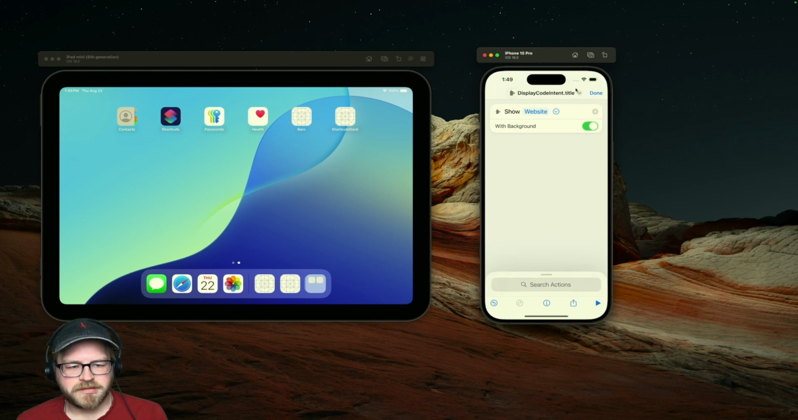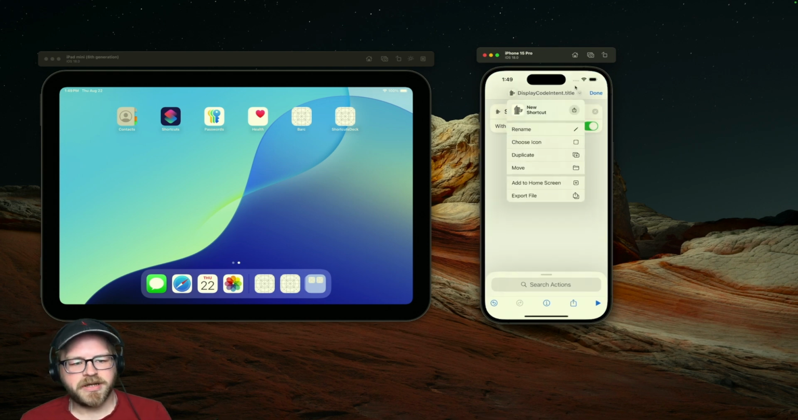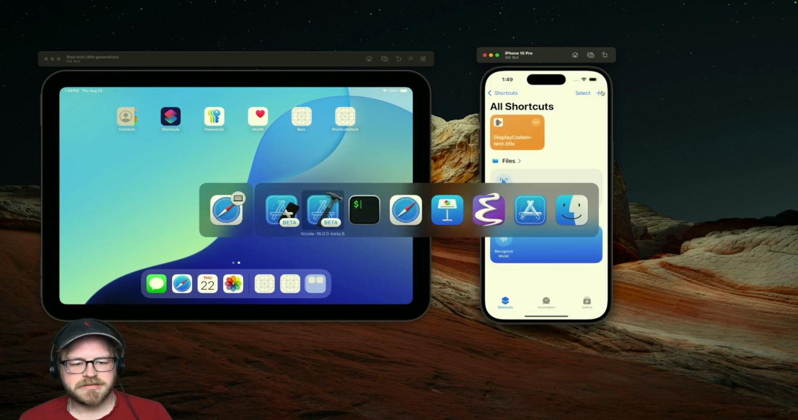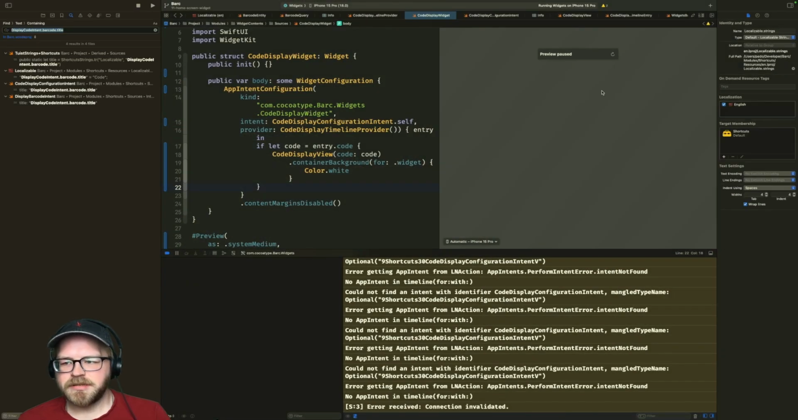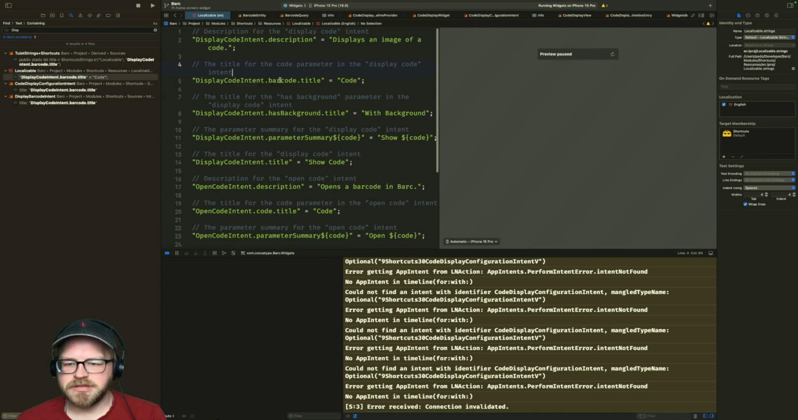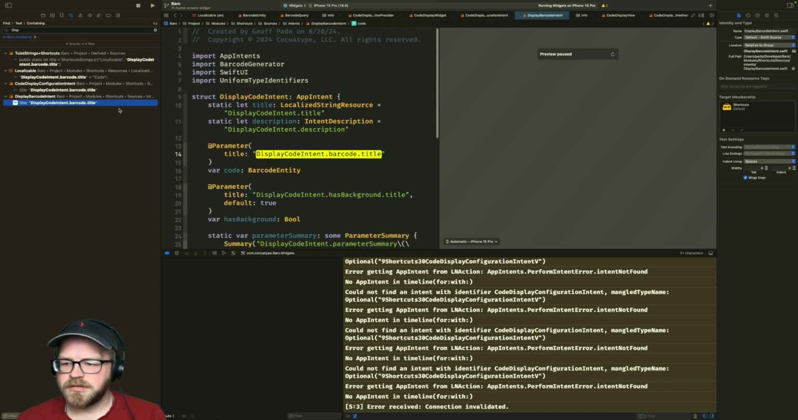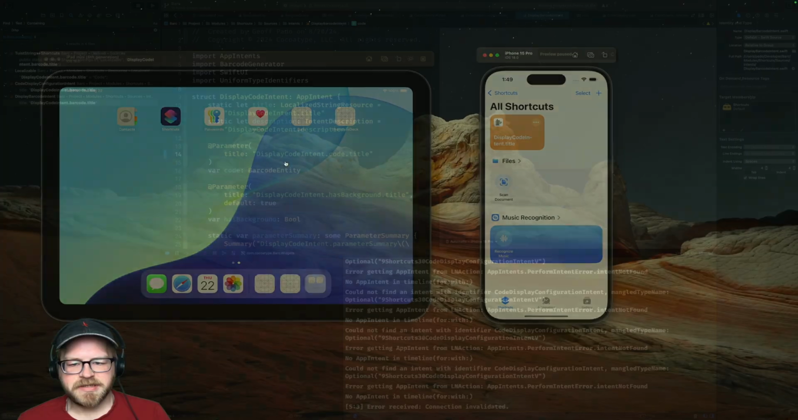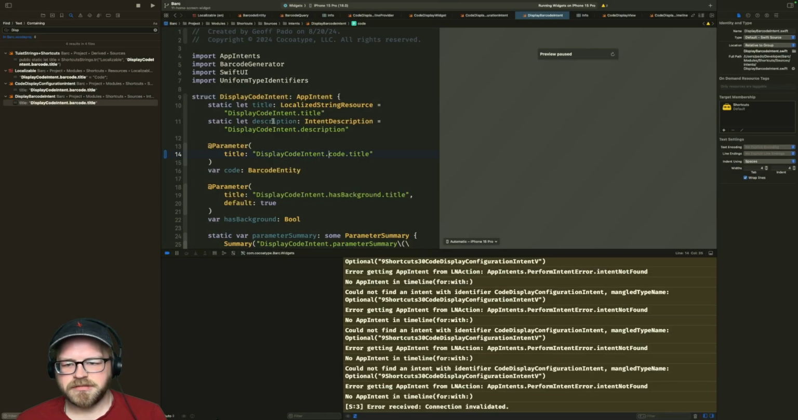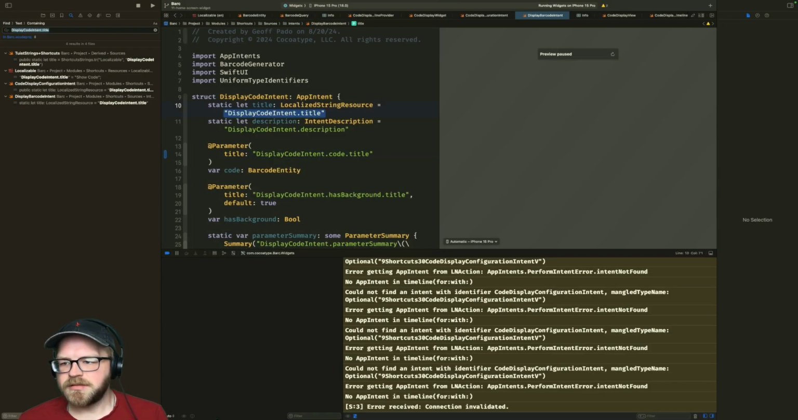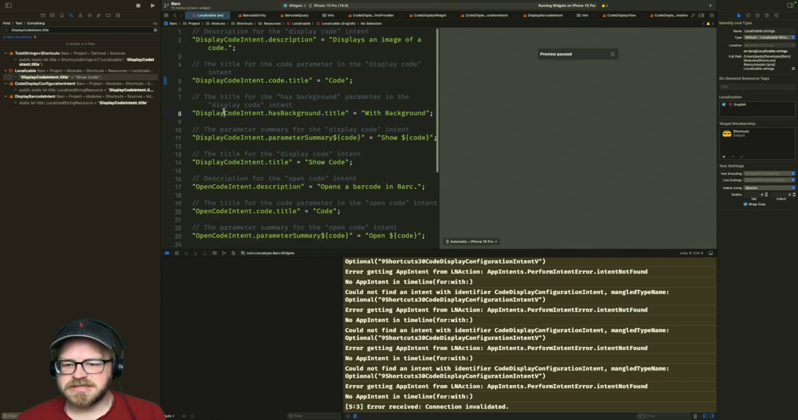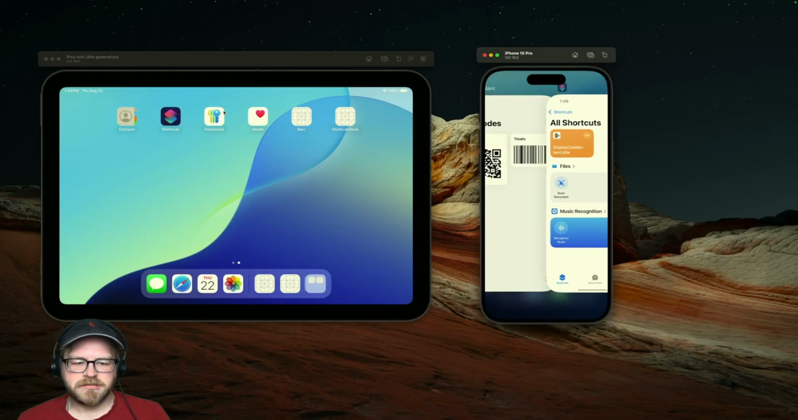This is all we need a thing for. Also, why is this screwed up now? Why does it say display code intent title? Because I renamed these to code instead of barcode, didn't I? That's a thing that I did. No, it's just here. I have no idea why this is the way that it is. Display code intent dot title. That still exists. Why are you like this, Xcode?